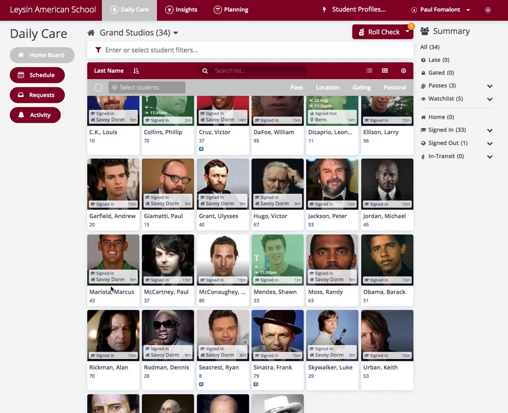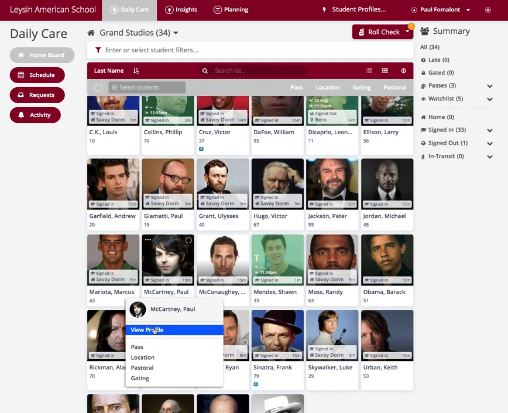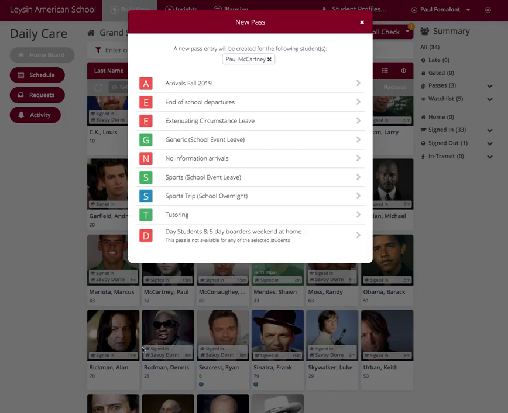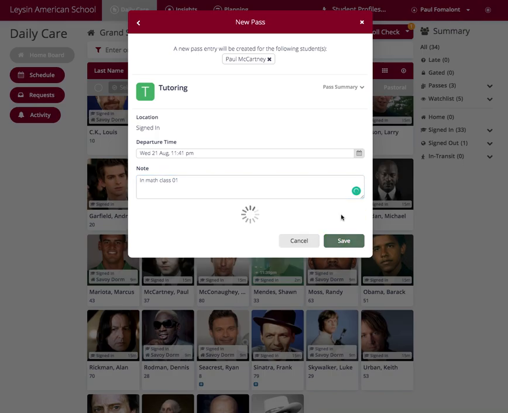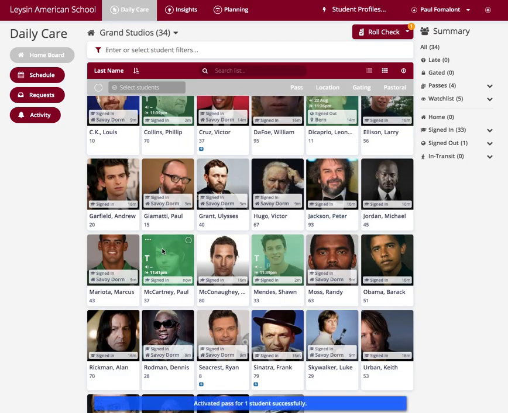So let's say I'm going to tutor Paul McCartney. I could either click here in the circle and then go up to pass, or I can select it from the drop-down menu and make a pass here. I'll select tutoring. I have his departure time, and I can add a note, in math class 01 if I wanted to, and hit save. And now he's out for tutoring.